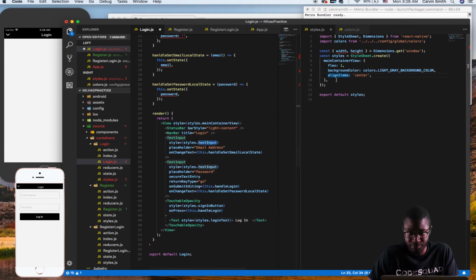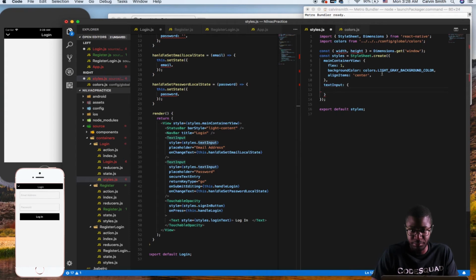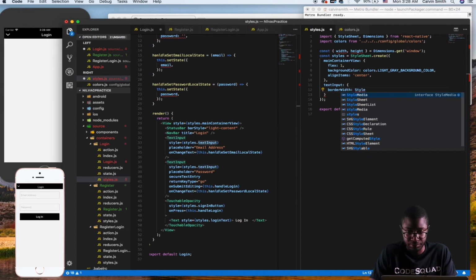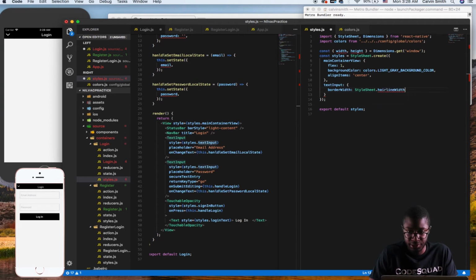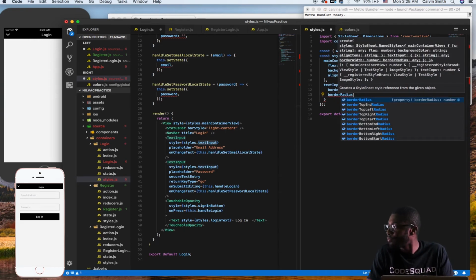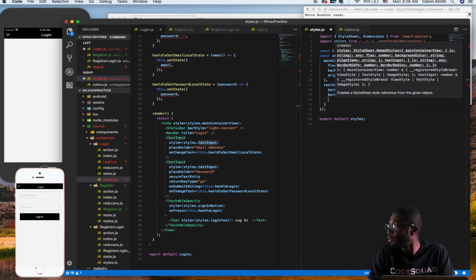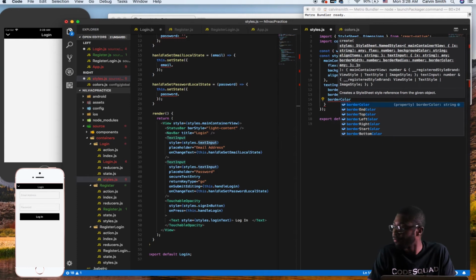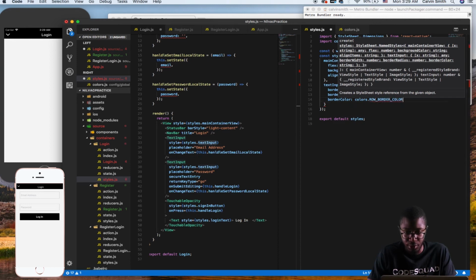So text input comes after M, bam, boom. We're going to say border width equal to 1. I want to try style sheet dot hairline width. I remember last time we had the mistake of, not the mistake, but the problem with not really being able to see that. Hopefully we'll be able to see it this time. Border radius 1. Border color.